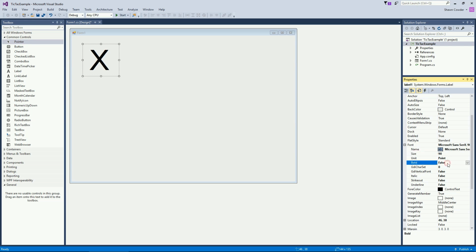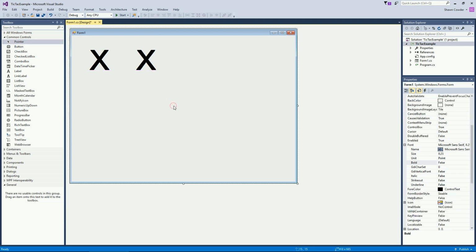Hey, maybe we should make it bold. You can play around with fonts or colors, whatever you want. And you kind of just get a general idea. And then from there, you can copy and paste, and you can kind of get an idea of how you want to set up your board.